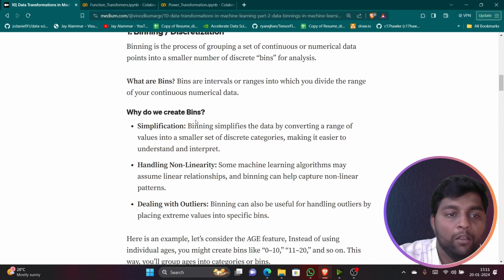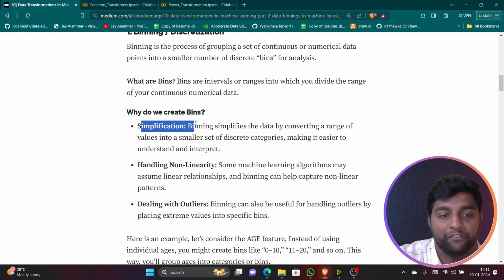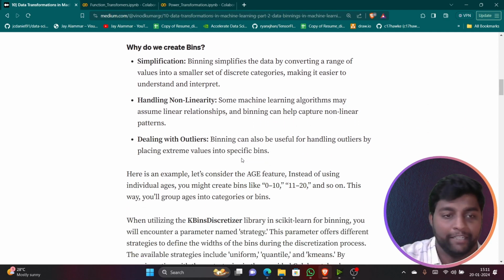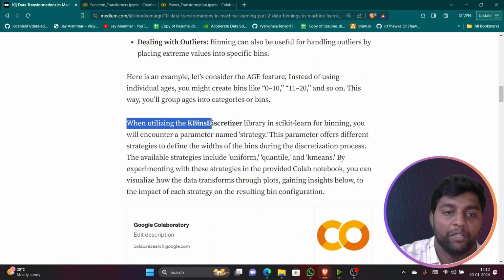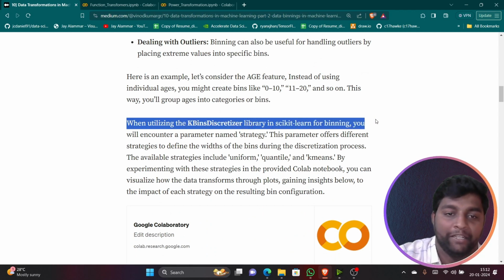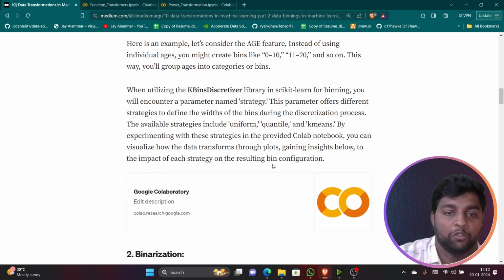Okay. Why do we create bins? Simply for simplification. So data simplification, and handling non-linearity in data. If you create the bins, you can easily handle them, and also for dealing with outliers. For that also we use this. We utilize the KBinsDiscretizer library in sklearn for binning. So for that, let me show you all.